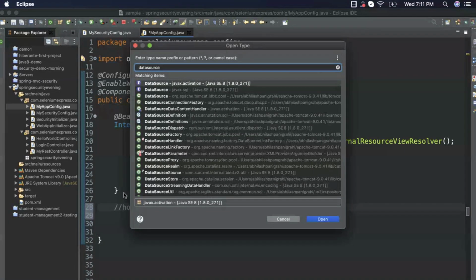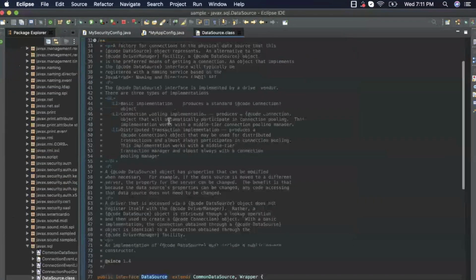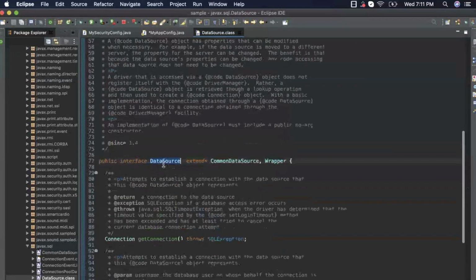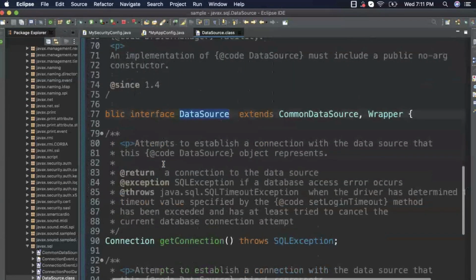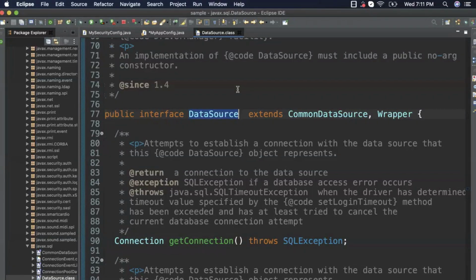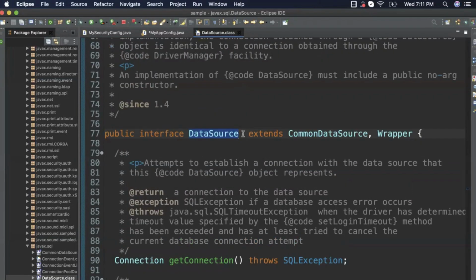It's an interface, yes, java.sql. So in Spring, do we have any implementation class for data source? Yes, we do. What is that? Dilip, you may try. Driver manager data source. Exactly, driver manager data source.